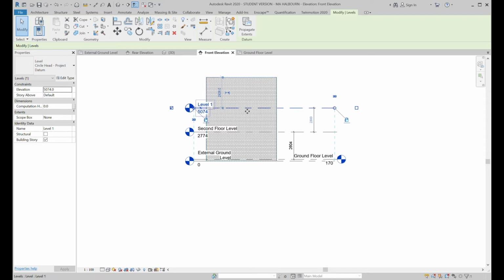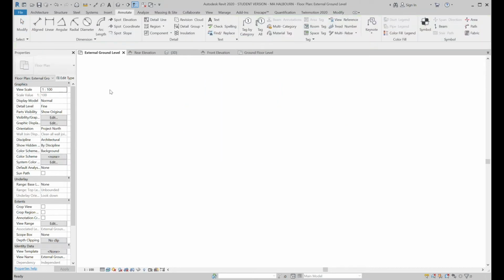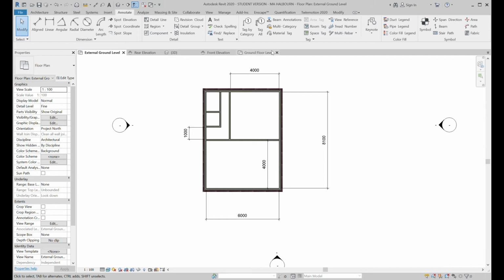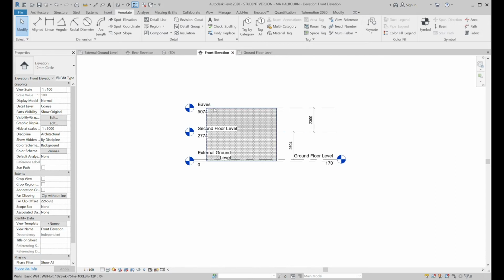So what I now need to do is take these walls just to the eaves level, and I need to measure this, label this as well. This needs to be labelled as eaves. So if I now go into the ground level and highlight these external walls, and make sure that they're all sat at the eaves level. Now I'll go back into the front elevation. You can see that looks much better.